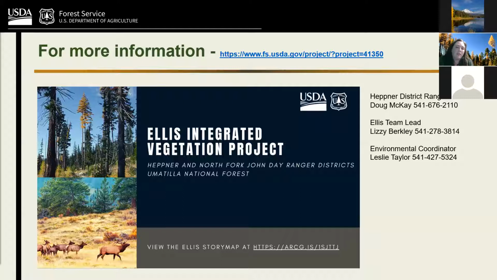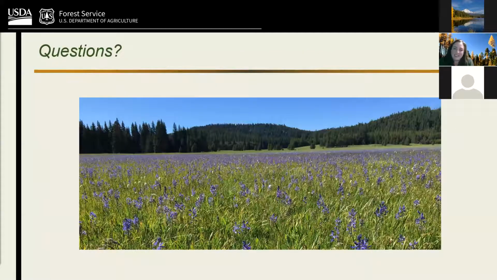So our Ellis story map, which there's a link here for it as well. You can access the story map, which has a lot of what Lizzie shared for this presentation in a more interactive format, where you can click on the different maps and see the story, if you will, of how Ellis was developed and morphed. So with that, I'm done with my section of the presentation.